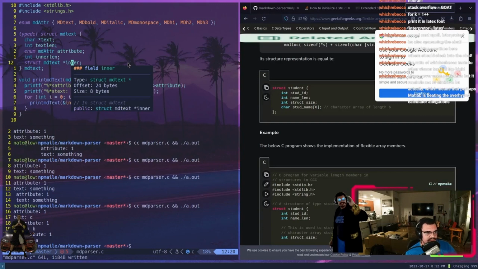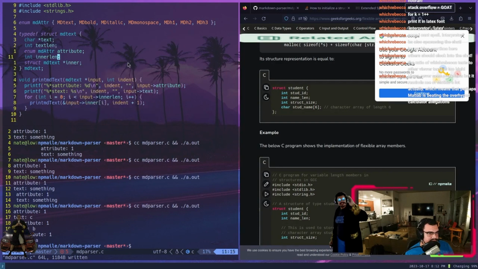Offset 24 bytes, size 8 bytes. 1, 2, 3, 4, 5, 6, 7, 8. And then this one is... No. 1, 2, 3, 4, 5, 6, 7, 8. I'm guessing. I don't know how big things are in C. I bought a book on how to do this. I haven't read it.